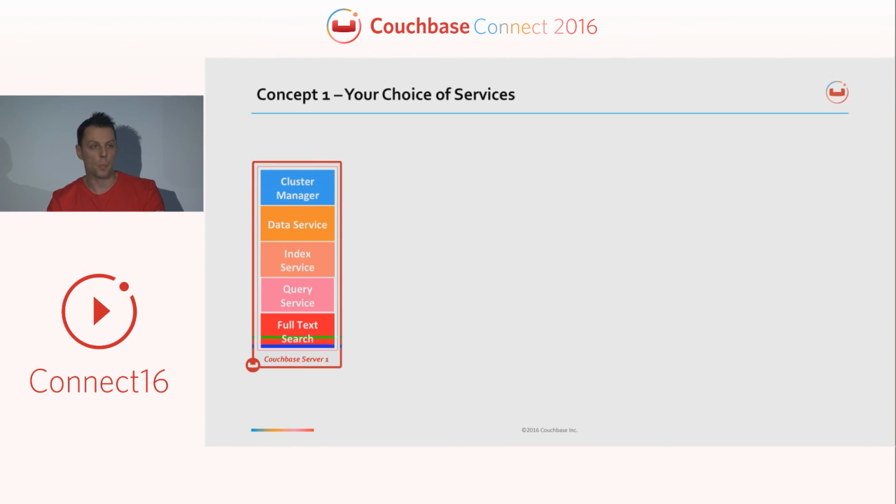So we have a concept that we refer to as multidimensional scalability. What that means is you basically get to pick and choose which services are important to you. When you create a Couchbase cluster, you can select on which nodes you want which services to run. And this gives us a couple of good advantages. One is you only pay for what you use, and you can tune your resources to your specific workload. So if you've got a big data set, you can emphasize the data nodes. If you've got a heavy query workload, you can scale up those query services.